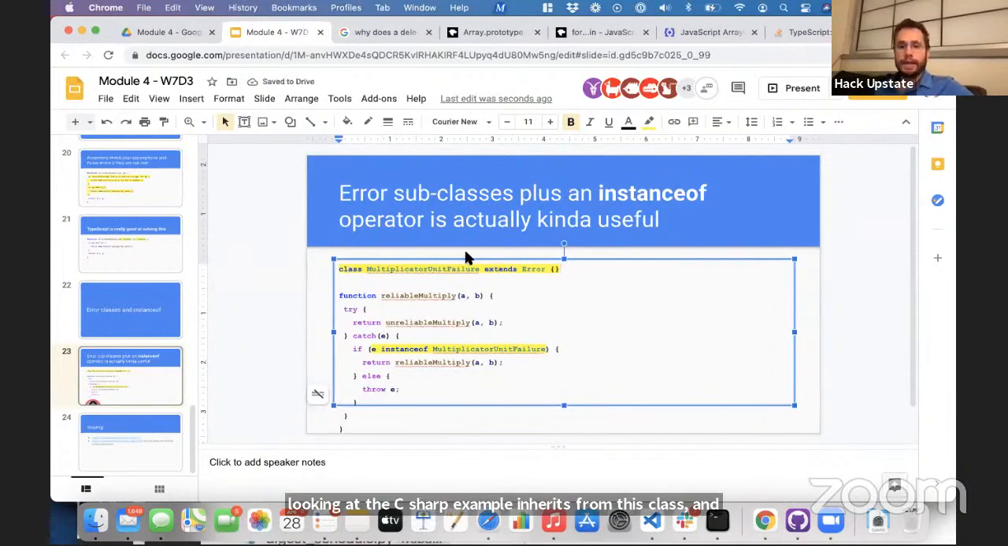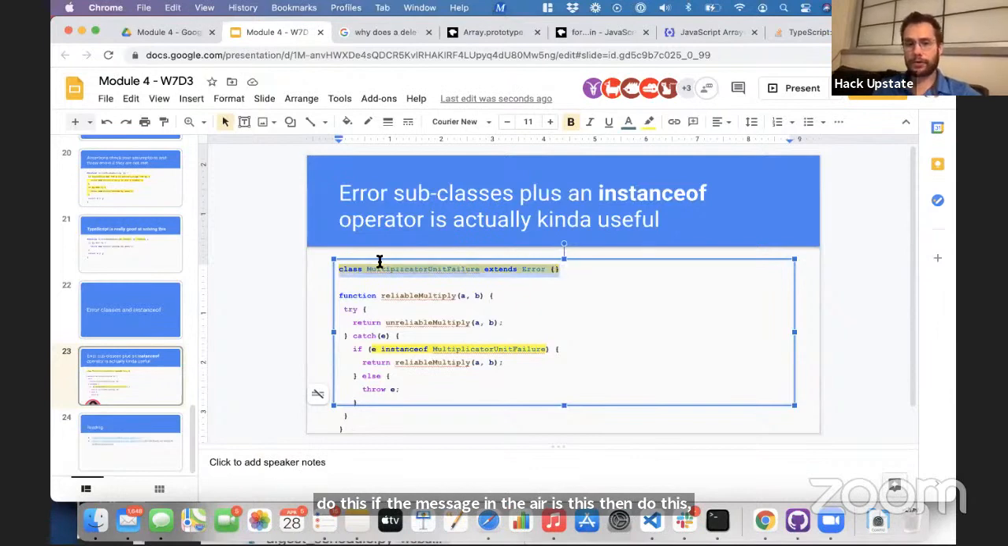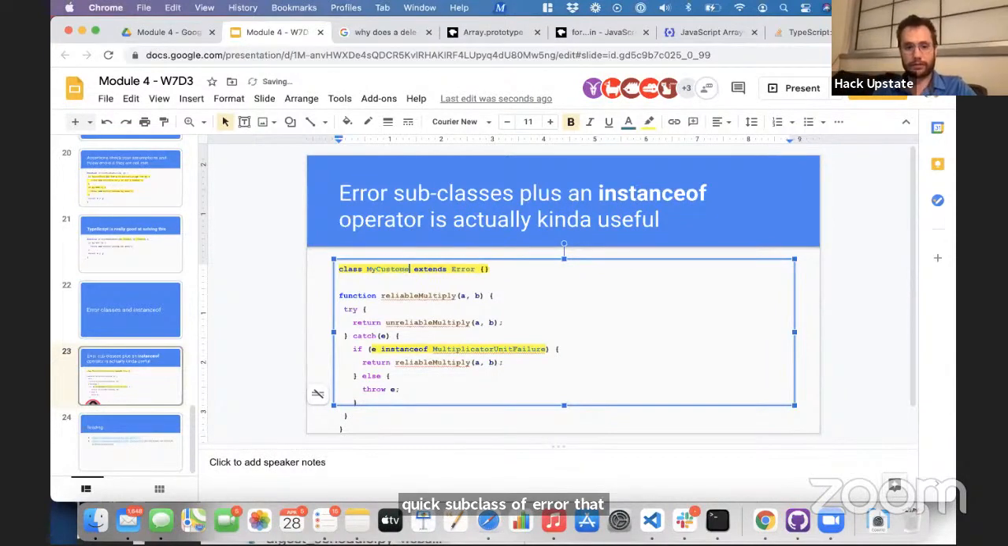This is one case where there isn't really a better way. If you want to make many different kinds of errors and handle them in different ways, you could say, if the message in the error is this, then do this. If the message in the error is this, then do this. But a more standard way, or a way that more people would recommend, is you just make a really quick subclass of error that is your own, my custom error. It can be whatever you want to call it.